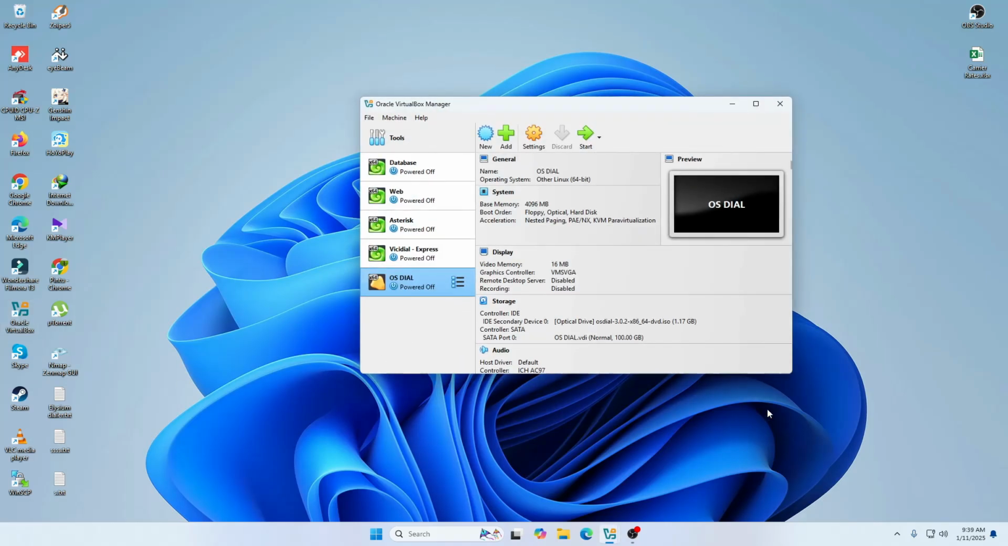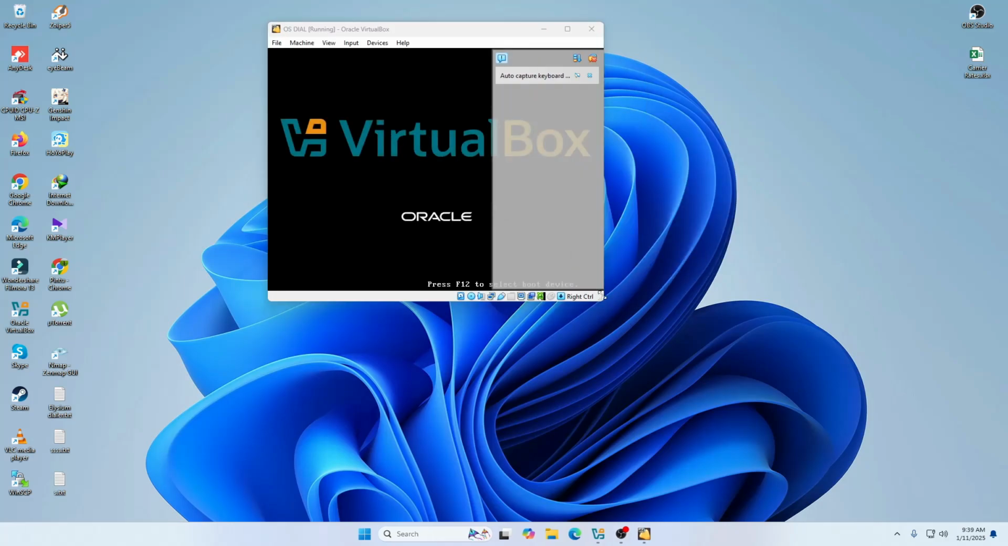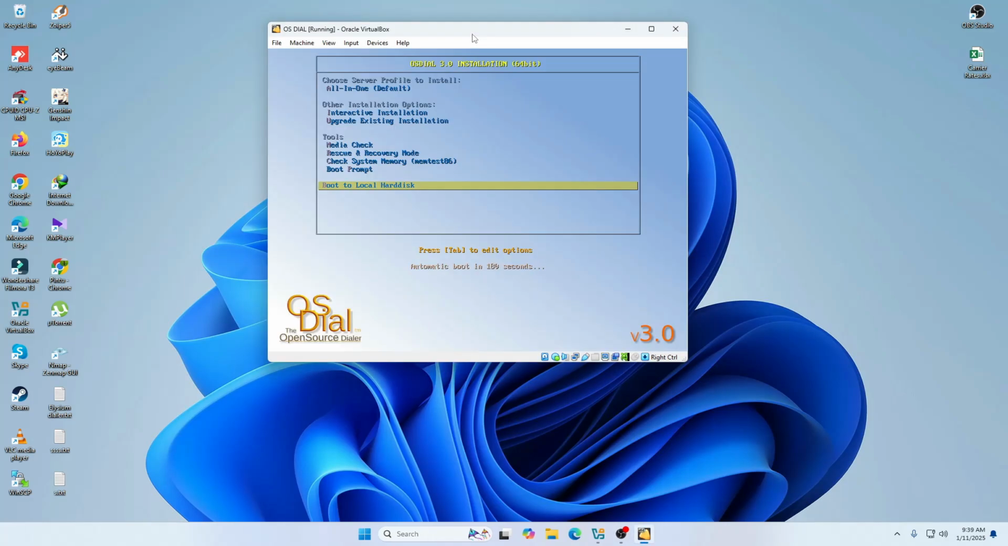Let me open my VirtualBox. Over here I have already created a virtual machine. If you don't know how to create one, you can check out my video on the topic where I have mentioned how you can create a virtual machine on Oracle VirtualBox. So I'm going to start this thing. Okay, so now it's opening.